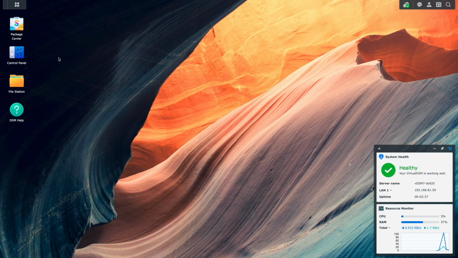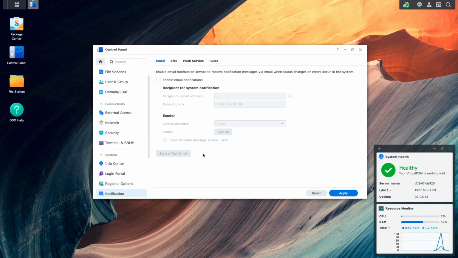To set up email notifications, you'll need to go to Control Panel, then Notification, which will bring you to the Email tab. Here, you'll need to check the box to enable email notifications, which will enable the remaining fields. Next, enter in the email address or addresses of those that you'd like to send the notifications to. Note that you can enter in up to 10 email addresses separated by a semicolon.